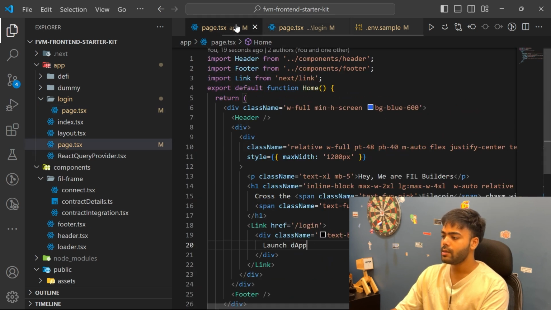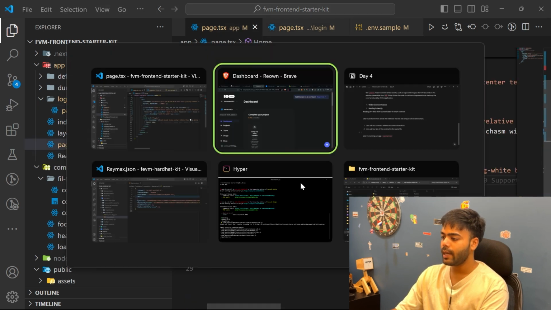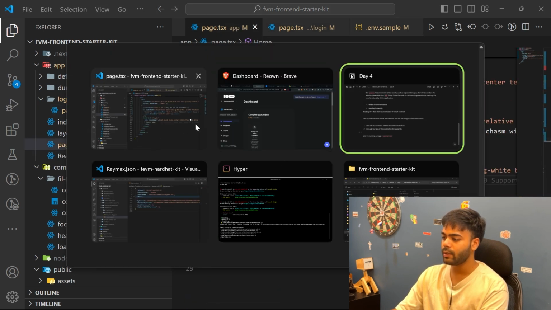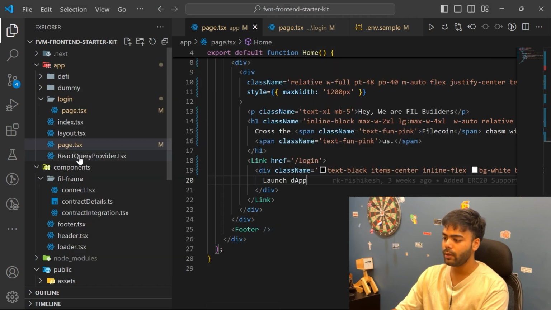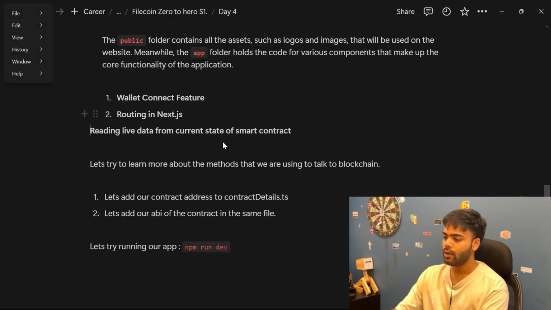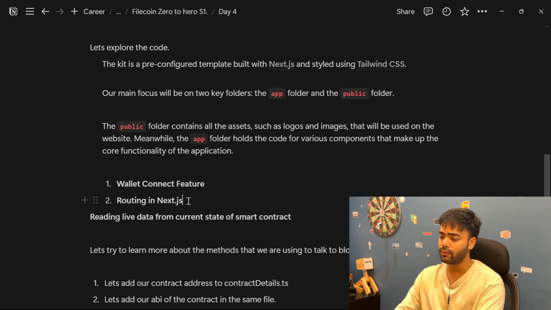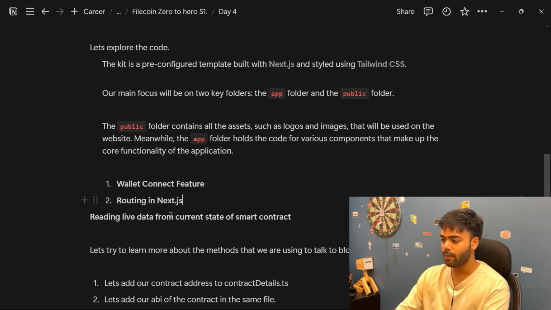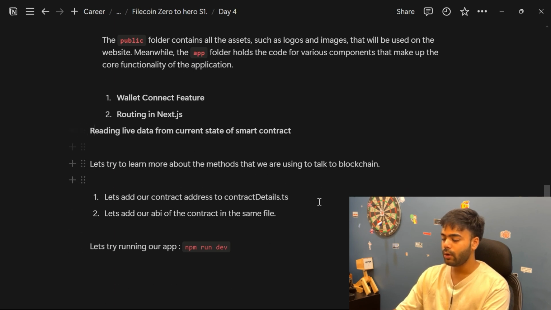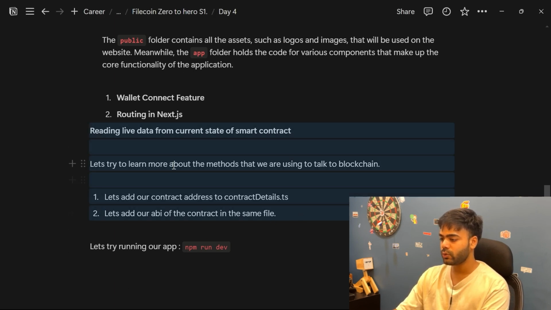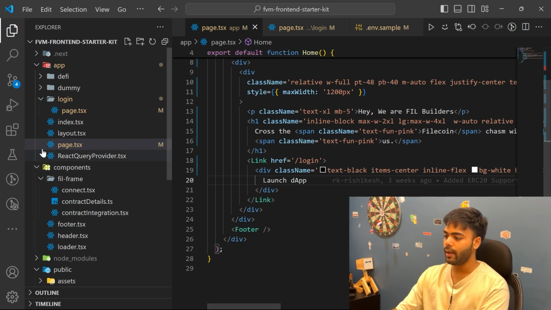Okay, great. So we have already set up everything. We have learned about the wallet and the RainbowKit. We have learned about routing and how things work. It's basically a folder structure, so anything which is in a certain folder is going to render that particular component. Our main objective is to just get the contract data and let it run.